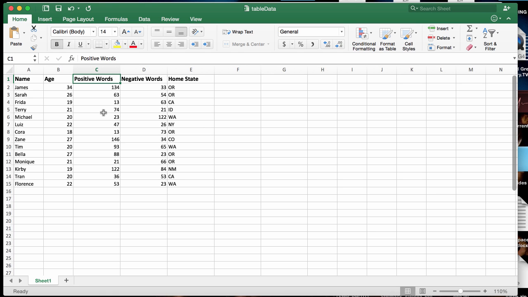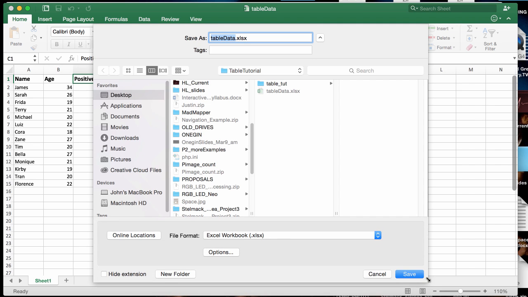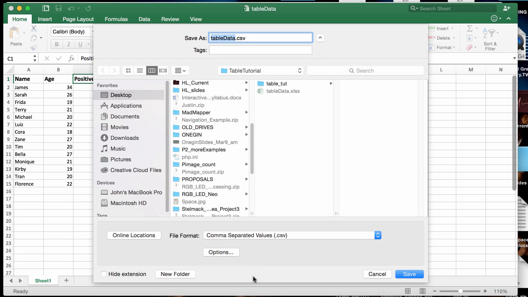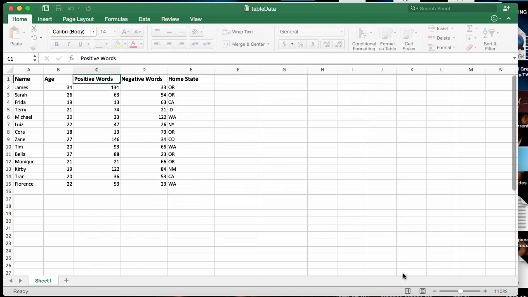So from Excel, and if you create your own data, you might need to do this, I'm just going to make sure that I save this data not as an Excel file, but as a comma separated value. So there we go. And I'm going to make sure that this lives inside of my Processing folder where I'm writing my code. So I'm going to call it tabledata.csv. That's fine. I'll click Save. Okay, and I'll just click Continue.